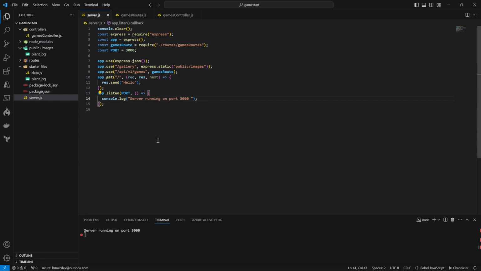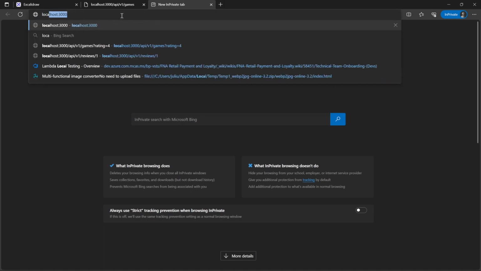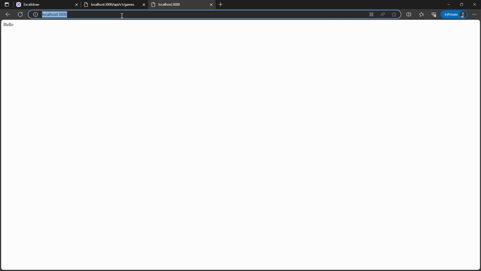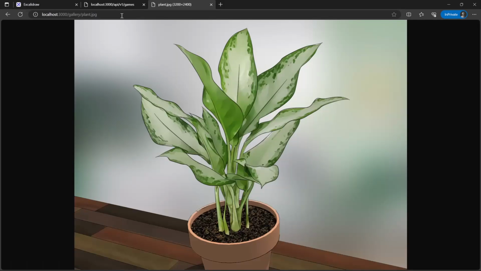To test that, let us go to the browser. In the browser, we just have to go to localhost 3000 and then hit /gallery, then the name of the file that is being served. In this case, it was plan.jpg. The moment we press enter, we see that we're able to serve that file from our server.